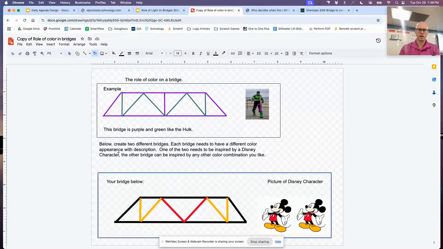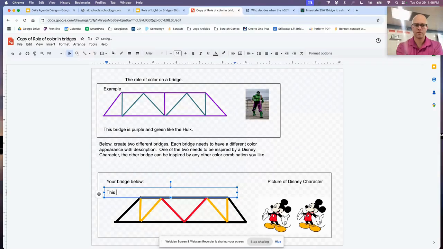So text box, click. This bridge is yellow, red, and black. The main Mickey Mouse colors.